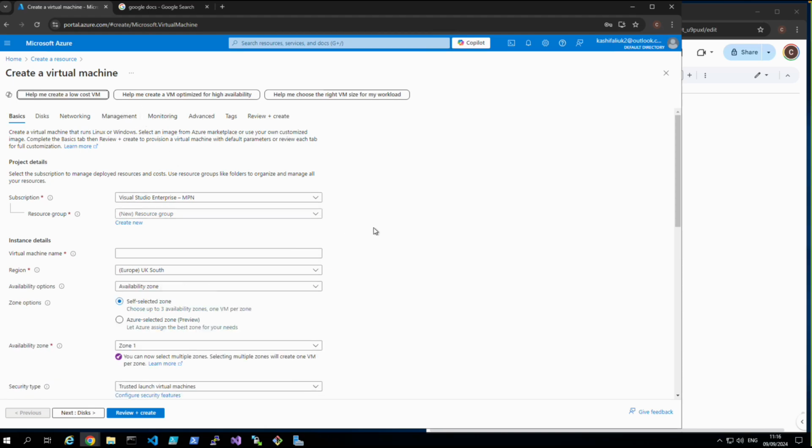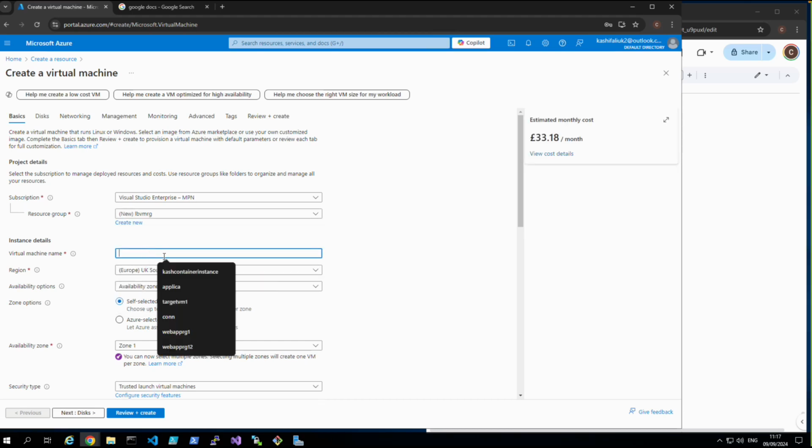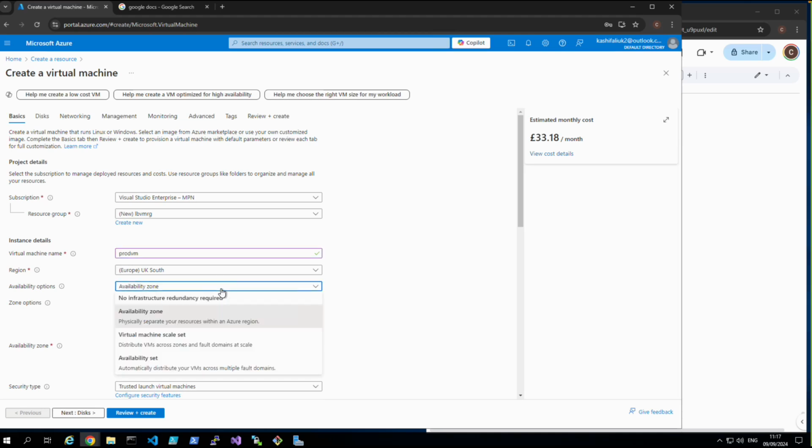Okay, we'll create these two virtual machines and we'll resume the recording after that. Or shall we do it now? Just create a new one, just call it load balancer VM RG. Yes. And we call it prod VM, and no availability zone. We don't need any availability zone.